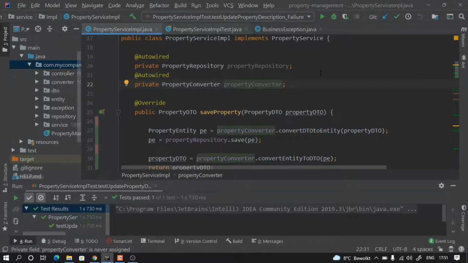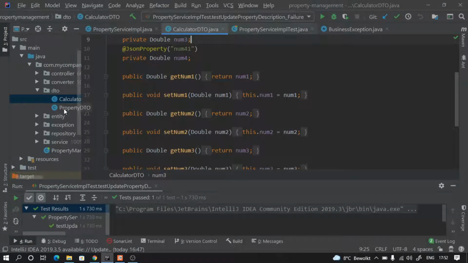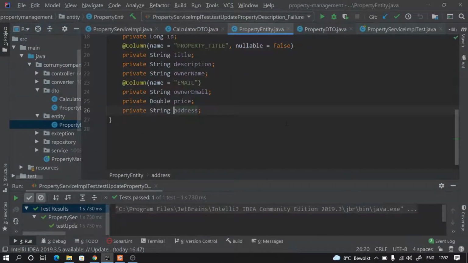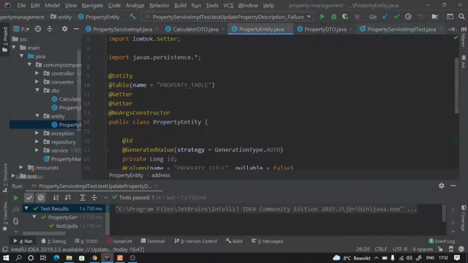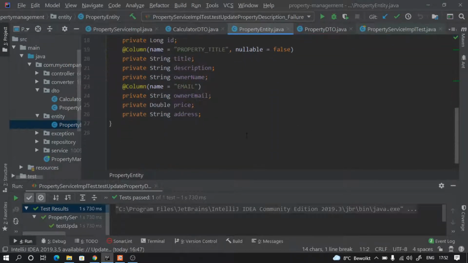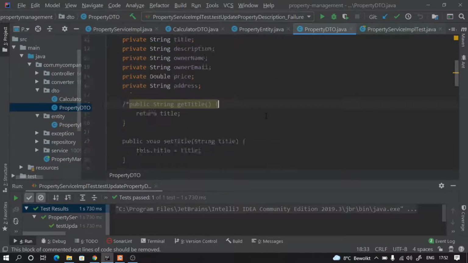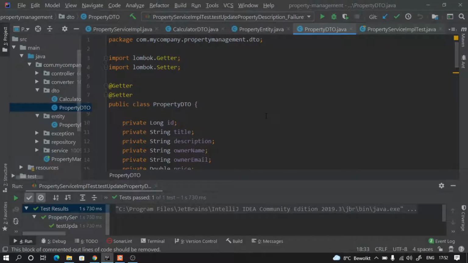Welcome. Now look at how we are going to test these kinds of classes, the model classes. We have model classes like calculator DTO, property DTO, entity. All these classes have getters and setters which come from Lombok. Getters and setters are also functions, so they will bring down your overall test percentage.